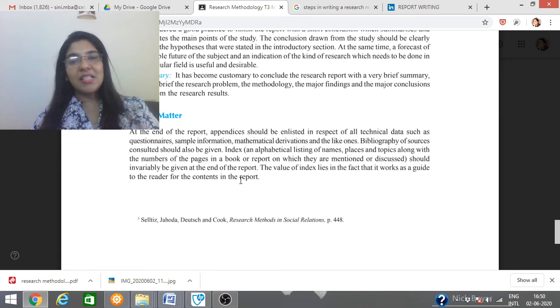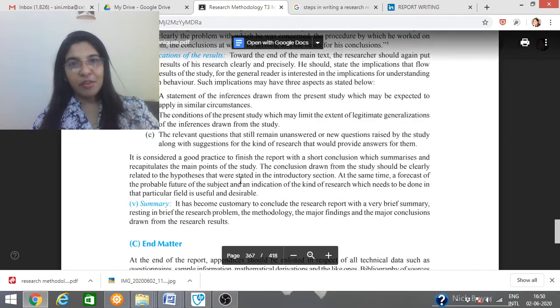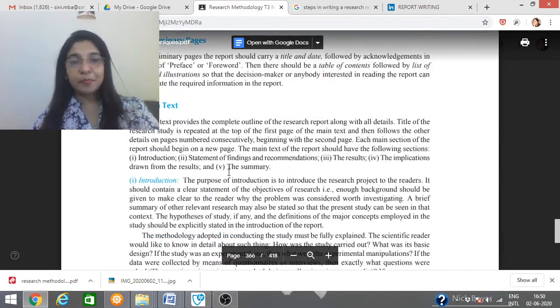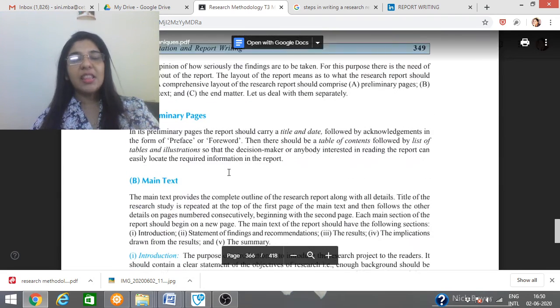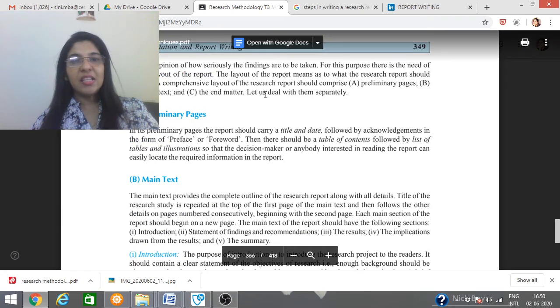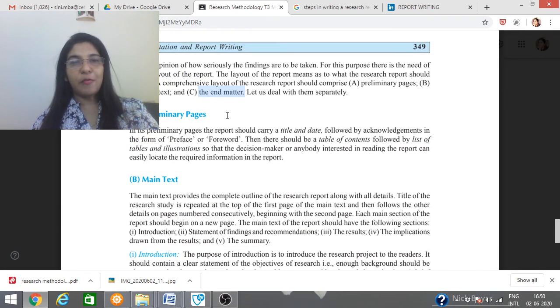So this is the basic layout which one should follow when you write a research report. The layout consists of 3 areas. The first one is the beginning pages, or we call it the preliminary pages. Then we have the main text with introduction, statement of findings and recommendations, then the result, implications of the result, and the summary. And the last area is the end matter, which consists of your appendixes, that is your bibliography part, your questionnaire, etc. All these form the part of the end matter.